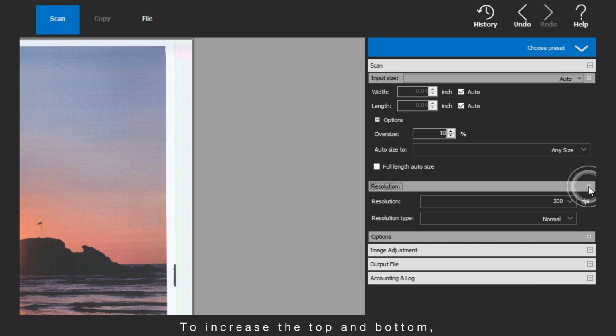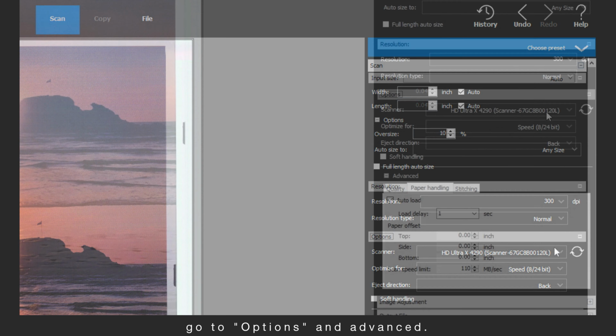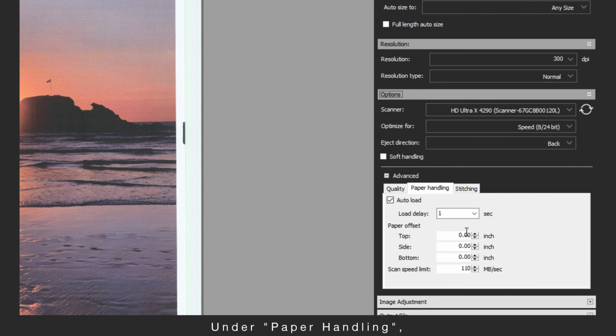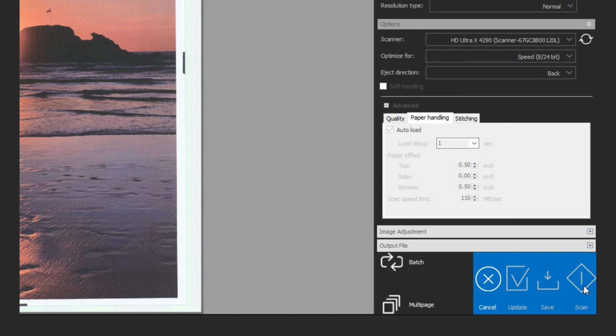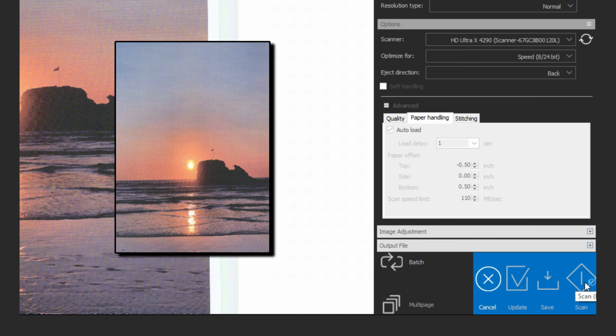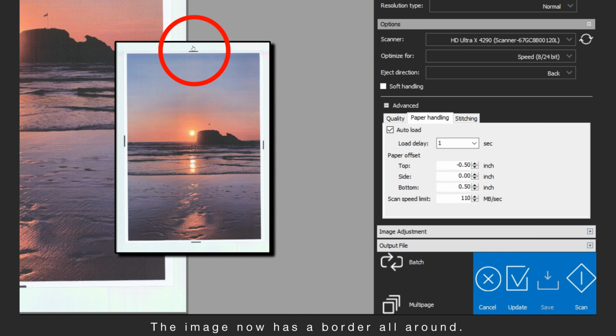To increase the top and bottom, go to Options and Advanced. Under Paper Handling, increase the top and bottom offsets. The image now has a border all around.